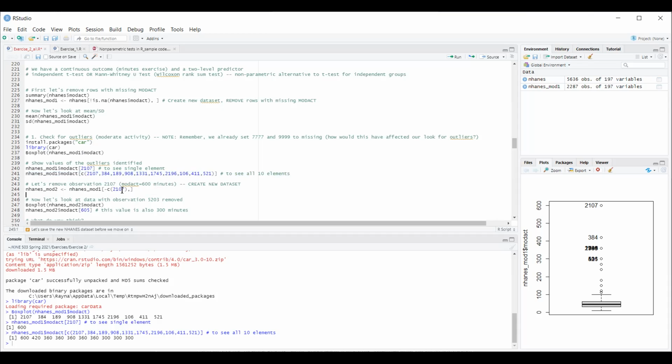So let's remove them. And again, remember, once I start manipulating my data, it's always good practice to create new data sets instead of changing it within our data and not being able to go back. So as I remove this individual, I'm going to create a new data set. You'll see here there's a negative C, and that just means I want to remove the individual. That negative sign means I'm going to remove individual 2107, and that's going to create a new data set, NHANES mod 2. I'm going to copy and paste that into the chat so you can run that as well.